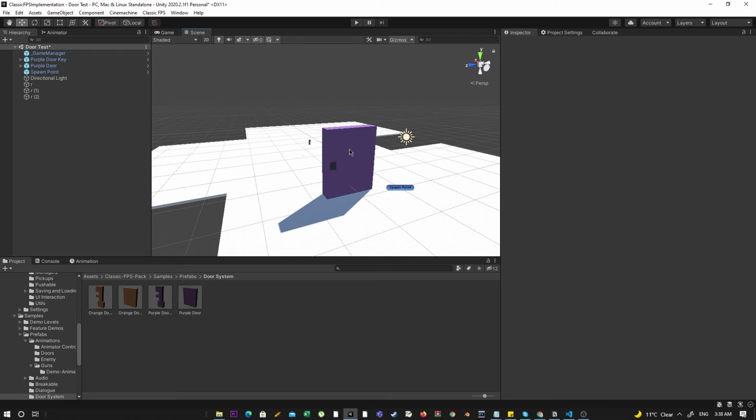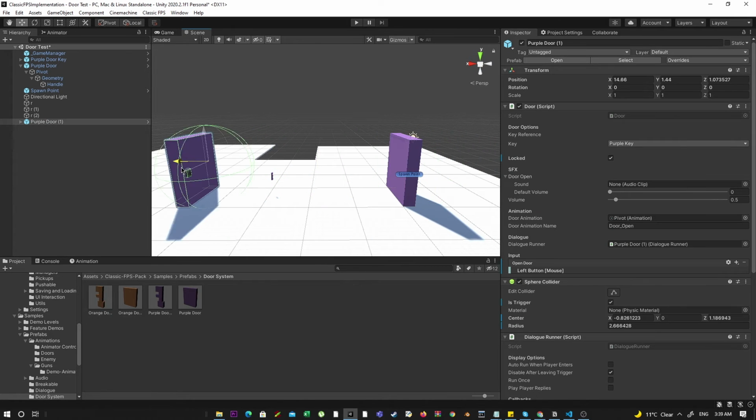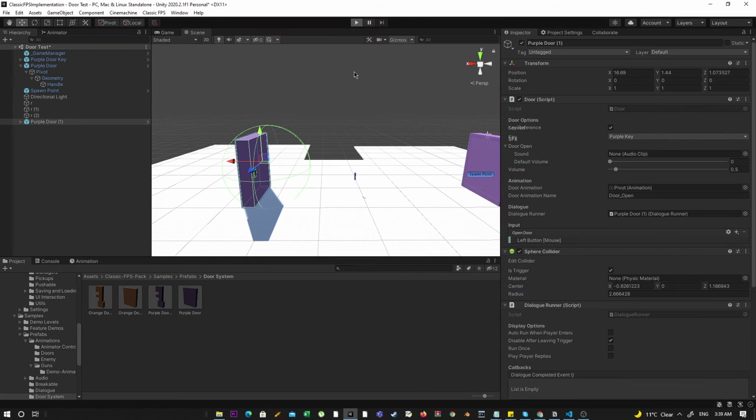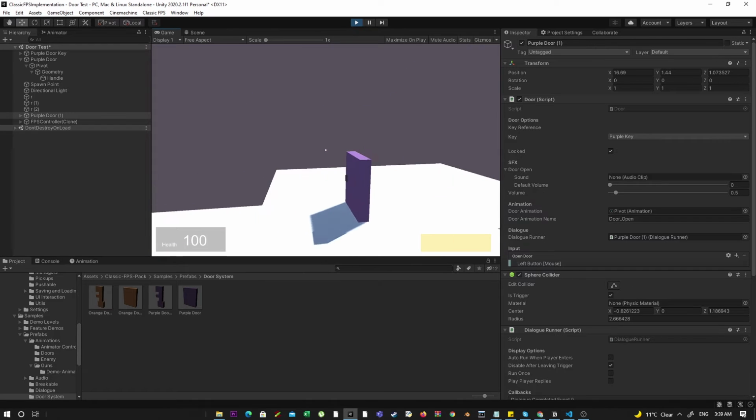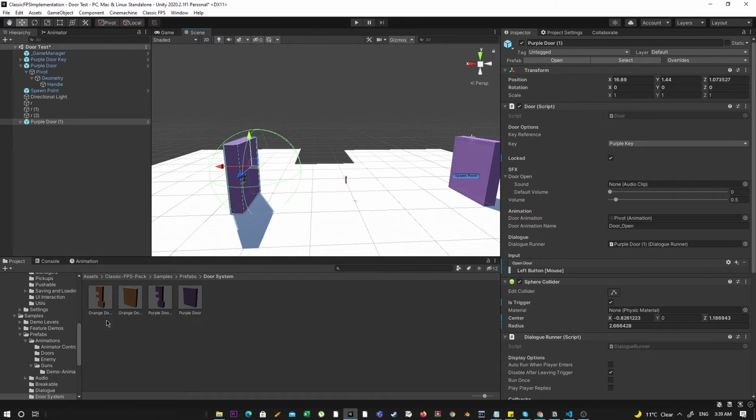Now we have a bunch of options for these keys that we can set in the key manager. We'll discuss that in just a second. The purple key right now is marked as something called consumable. This means that once I use it, the key will disappear. That means I have to collect another purple key to open another purple door.